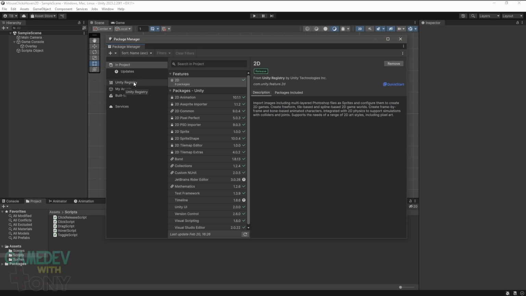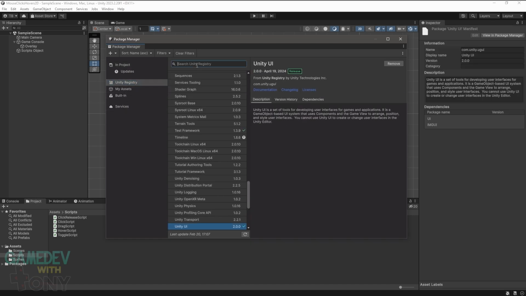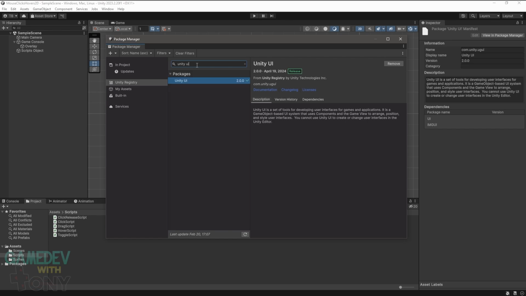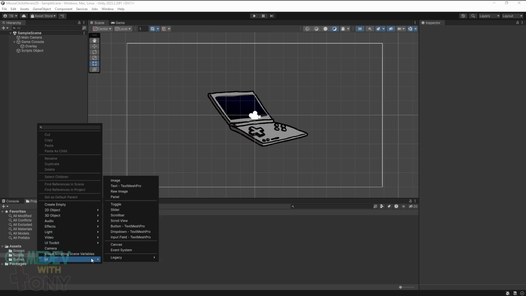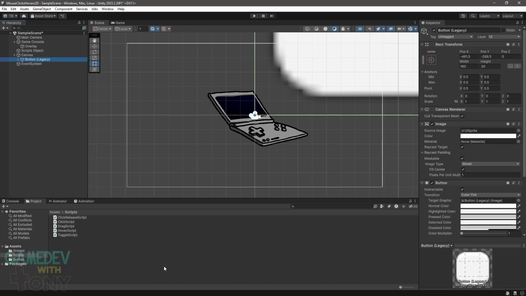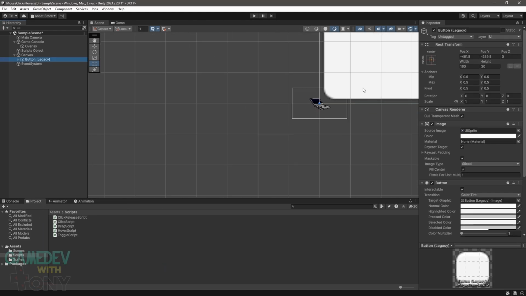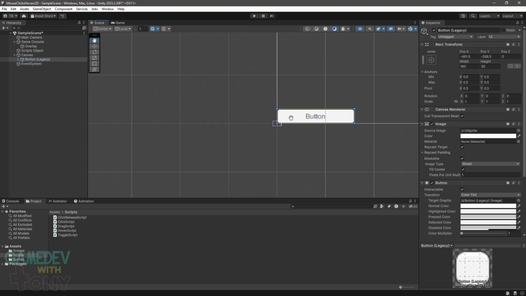And then over here in the Unity registry, we're going to search for Unity UI. And then you're going to install this. So then we're going to add the UI. I'm going to go to Legacy and then Button. And then let's just scroll out here.